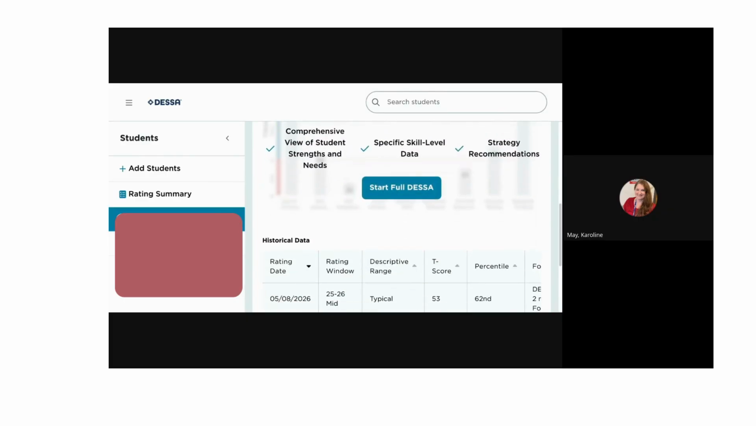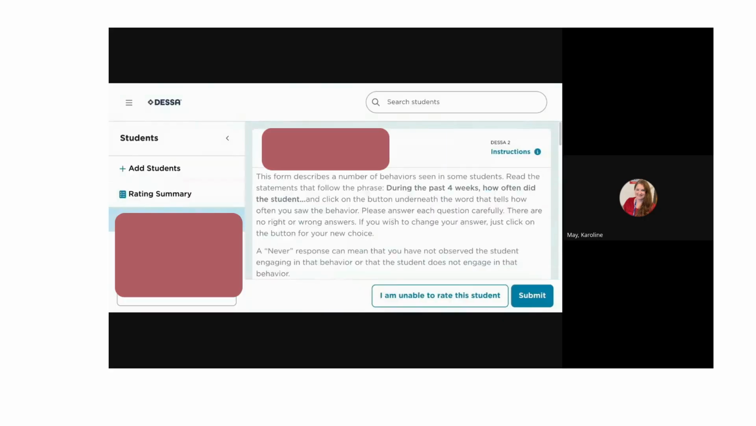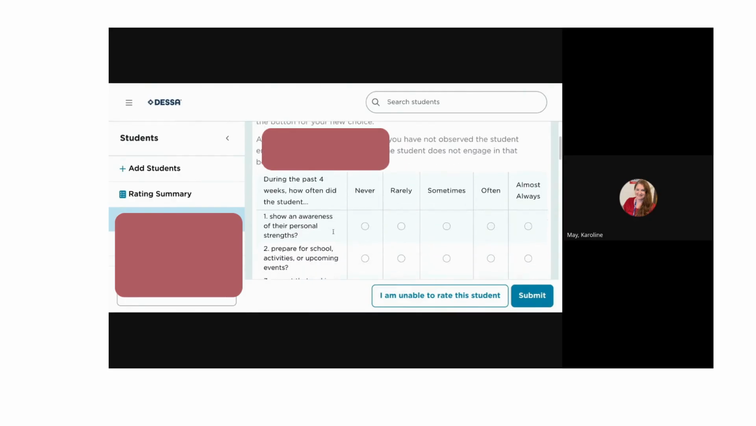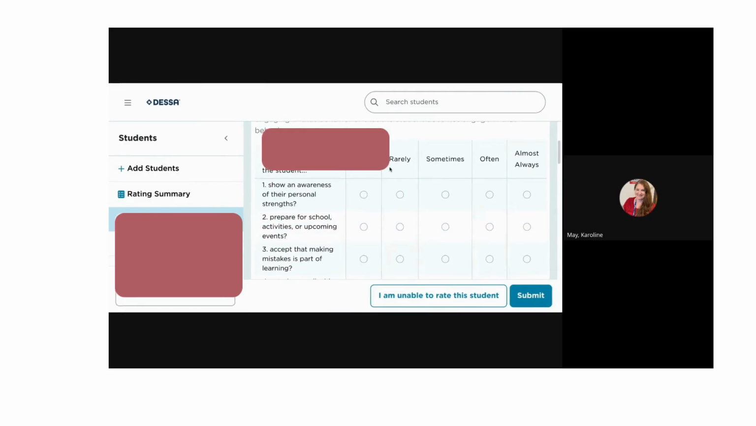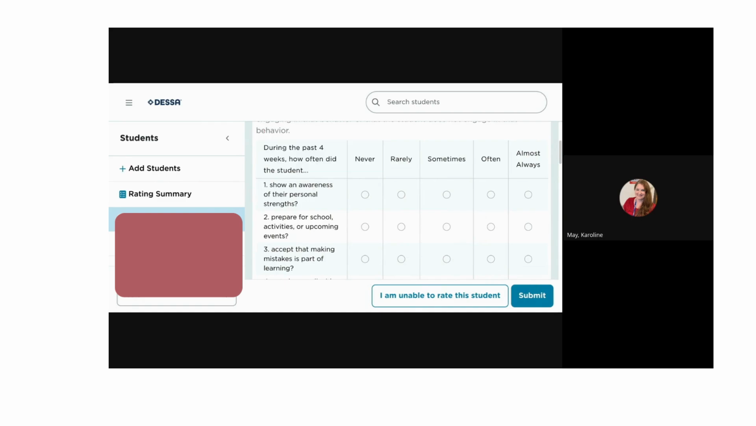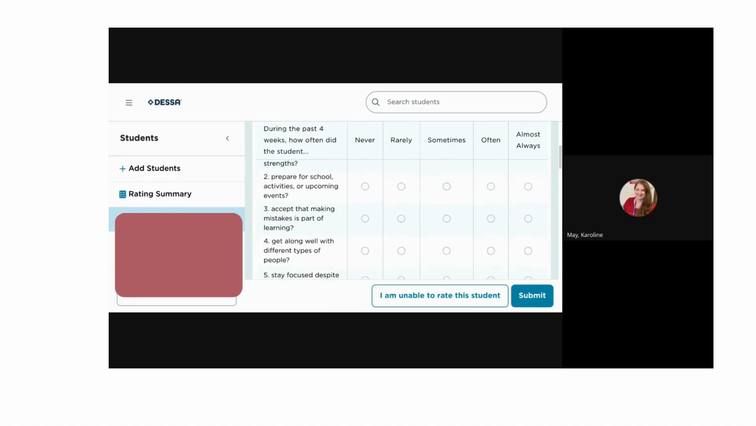because you can click on the student and at the top, it will tell you that you can start the full DESSA. And the full DESSA, it's the DESSA 2. And the DESSA 2 has the same rating scales of never, rarely, sometimes, often, and almost always. So these get more specific.